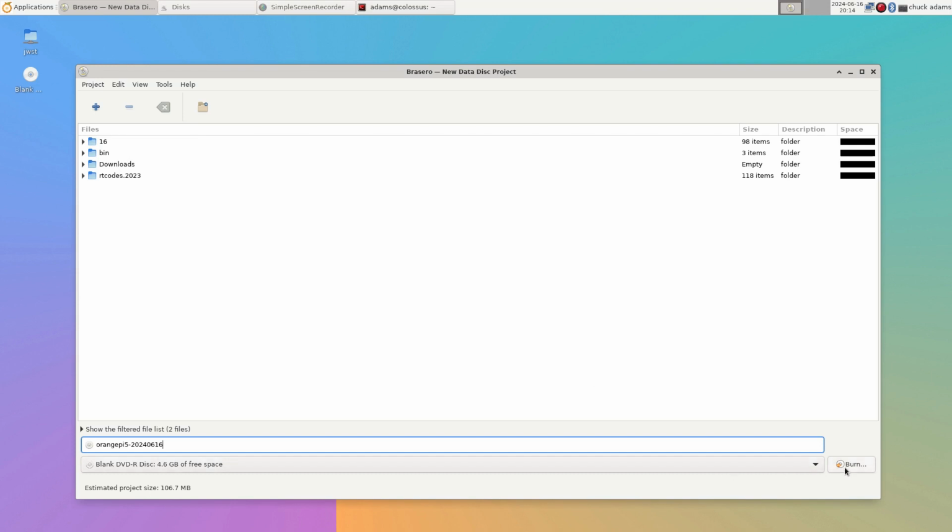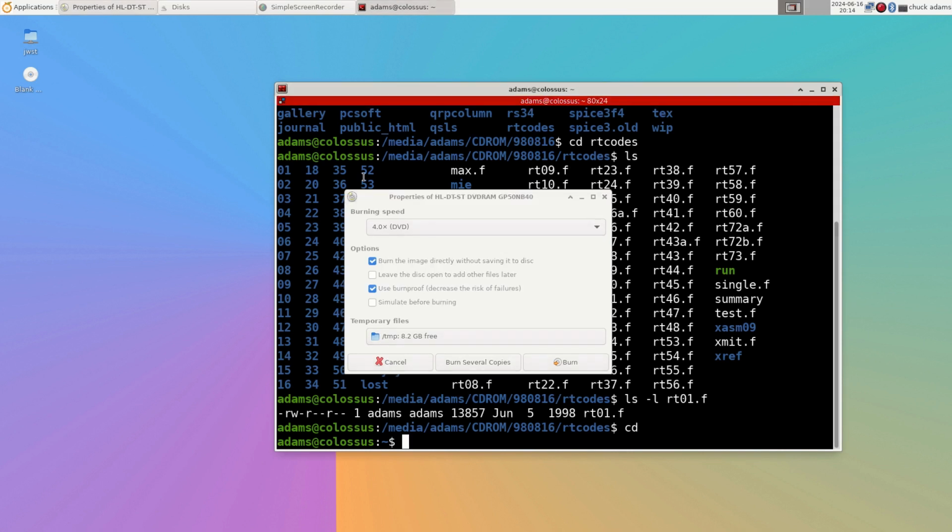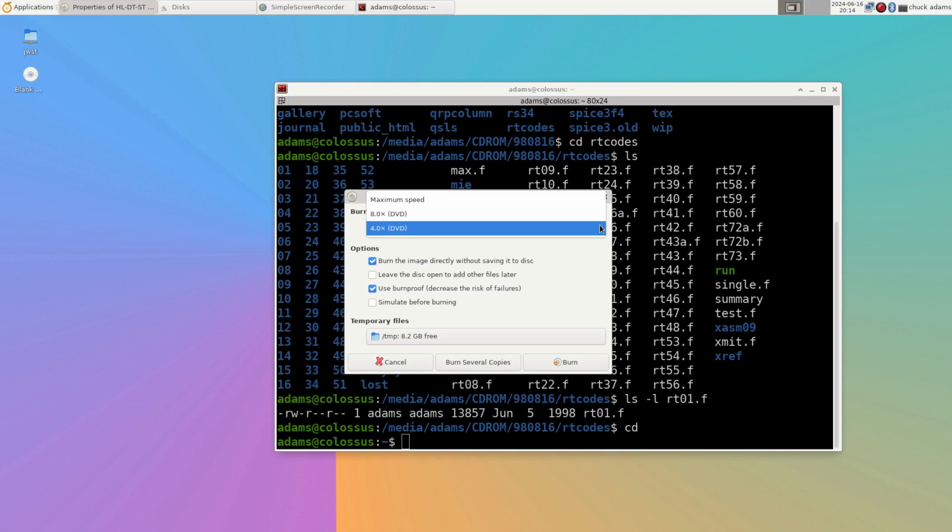So now we go and do a burn. And it says the burning speed. Now you have an option here to do it at 4 times, 8 times, or maximum. Let's do this at the maximum speed. It's recommended for serious backups to do the 4.0 because that takes a little more time to burn the image onto the DVD, and it will presumably last longer, but I've done them at maximum speed and they last for as long as I'm going to live, so that's okay.